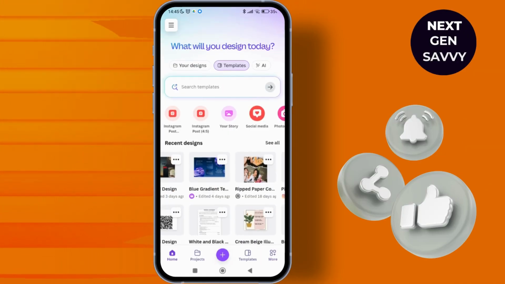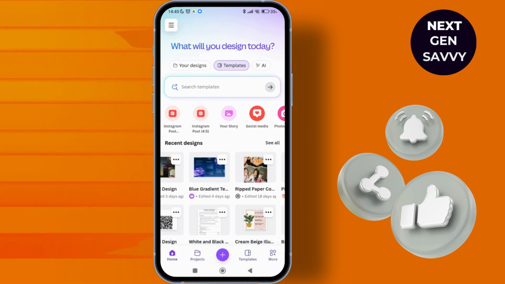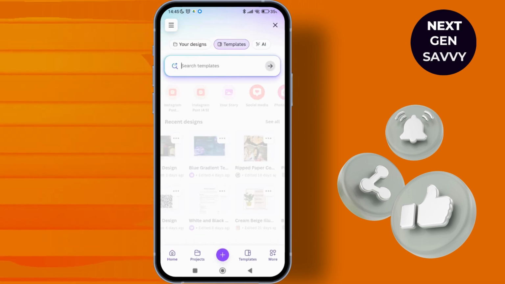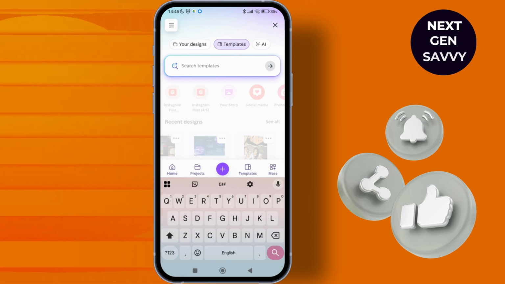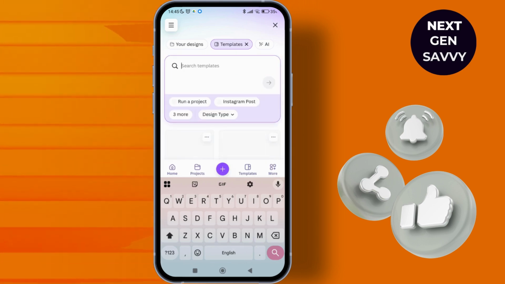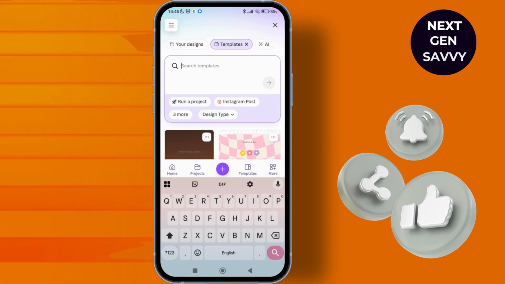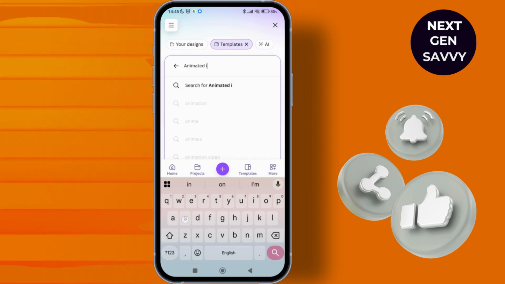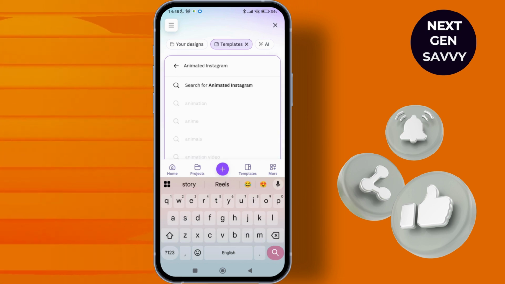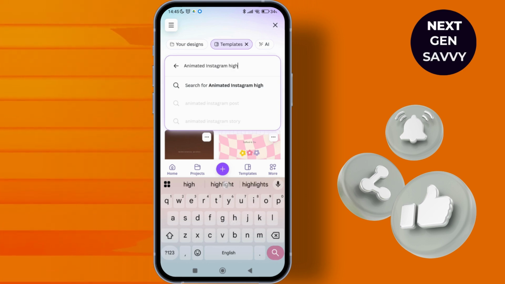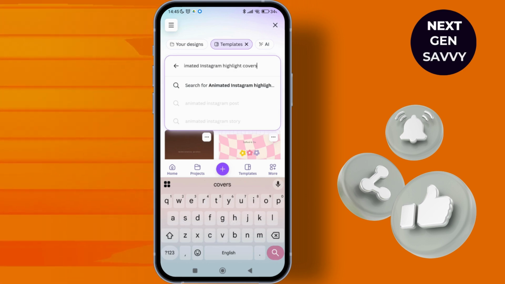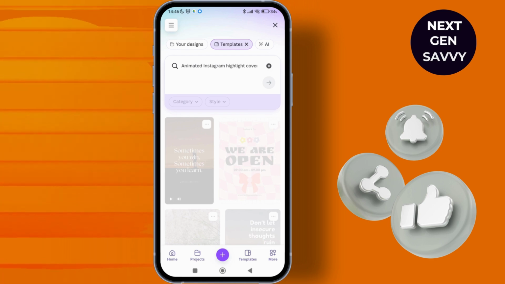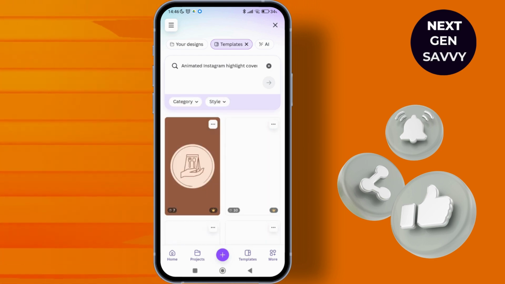So first of all, you need to launch the Canva application, and here you can simply see the option of templates. So tap on the search templates option. This is the easiest way so that you can create Instagram highlight covers over here. So what you can simply do is tap and search for animated Instagram highlight covers over here. So let me just search for it, and you'll be able to see different templates available under this particular category. So make sure you have stable Wi-Fi connection.